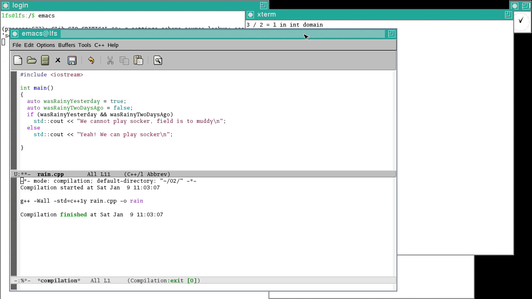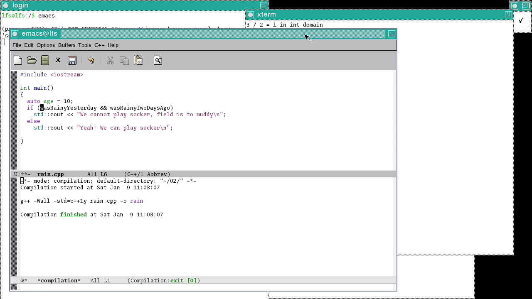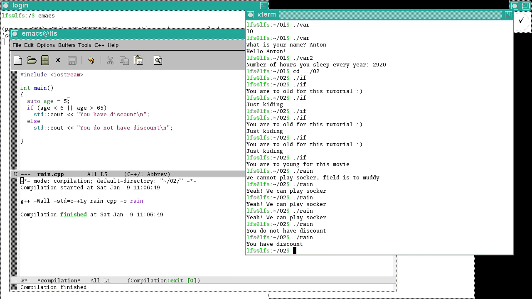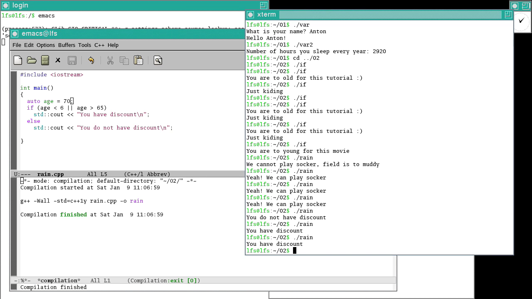Let's say there are some discount programs, and sometimes the discount works for kids or for senior people, right? And let's say we can set some age, and the discount can work if the person is younger than 6 years or age is greater than 65 years. You do not have a discount because neither this statement is true, nor this one. So let's check 5. You have discount. And let's check 70. You have discount. And let me save this program as discount.cpp.